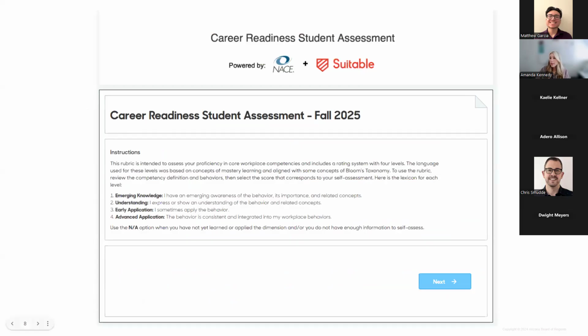So this is what it will look like. We are using a platform called Suitable. Suitable is not who the students will receive an email from. It will come directly from Work Plus here at ASU. But you all as observers will receive an email from Suitable if your student adds you as the observer.